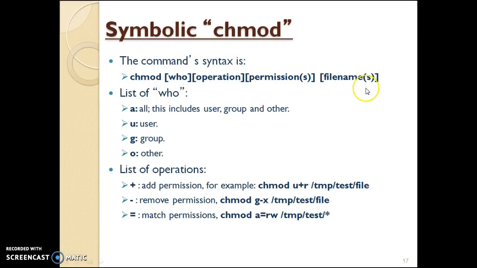This is the syntax of your chmod. So chmod is a command followed by some who, operation, permission, and file name. We know what is file name. And what is this who? So we have some variables like a, u, g, o. a represents all, that is user, group, and others. u represents user, g represents group, and o represents others. In case of operation, we have plus, minus, and equals. The plus represents adding a permission to who, minus removing a permission, and equals matching the permission. So these are the operations which we can use here.